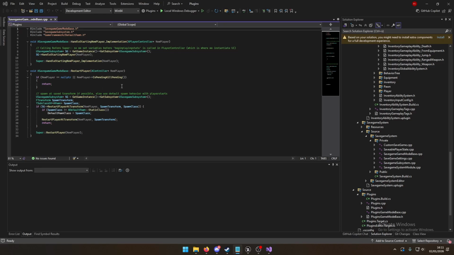So this is the game mode you should use. It is not really necessary to use the SavegameModeBase. If you already have your own, you just should make sure that you implement these two overrides of the function, handle starting new player, and you override the restart player.